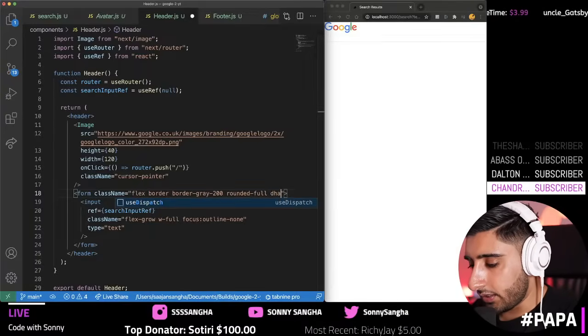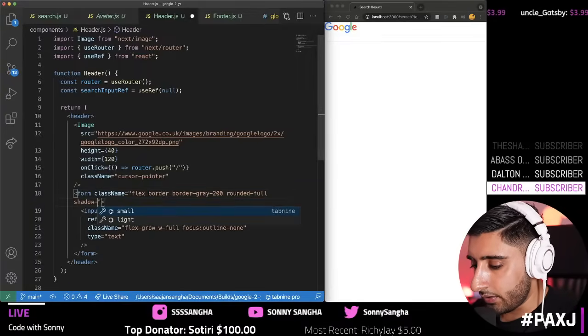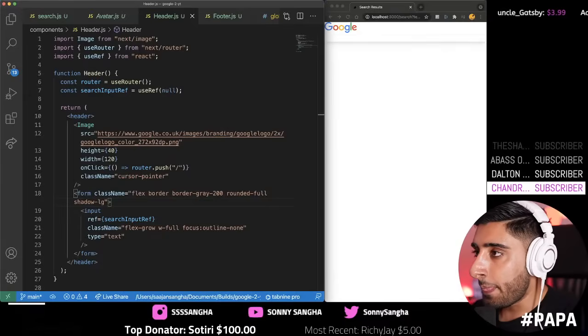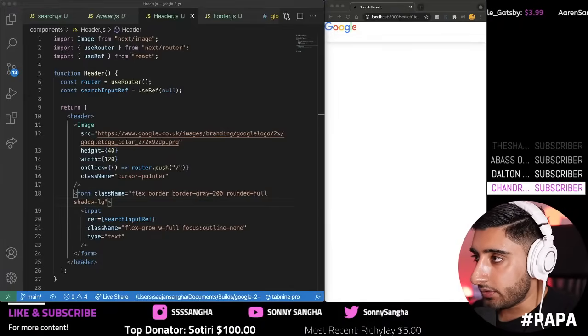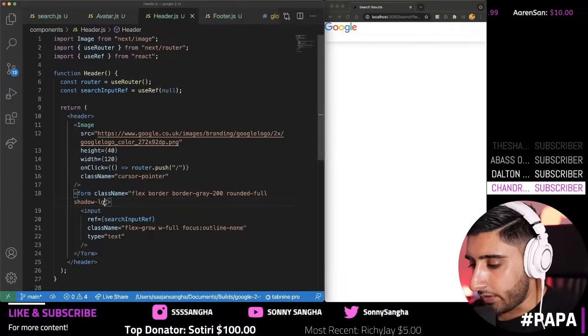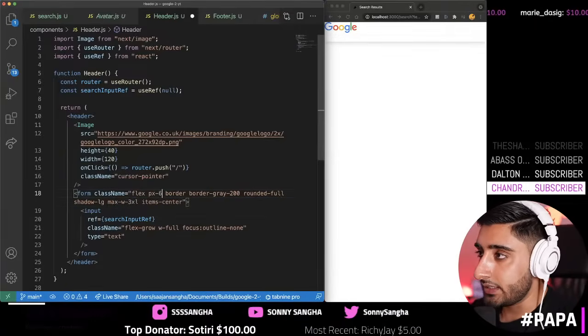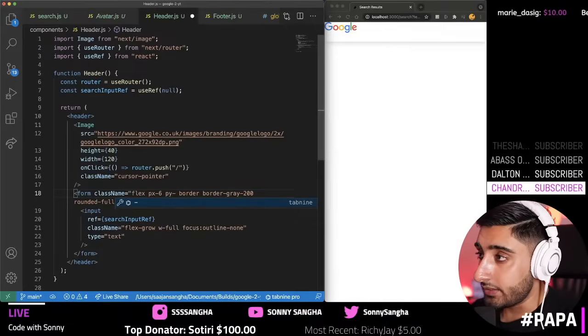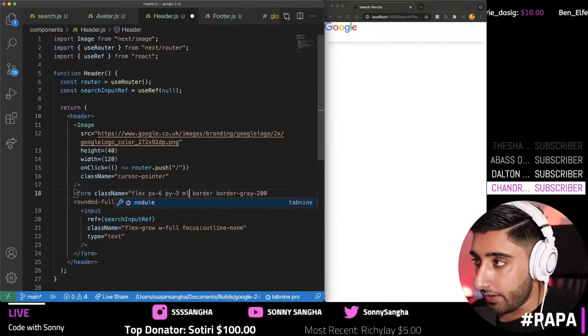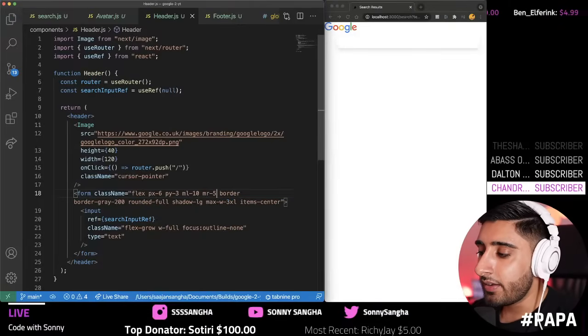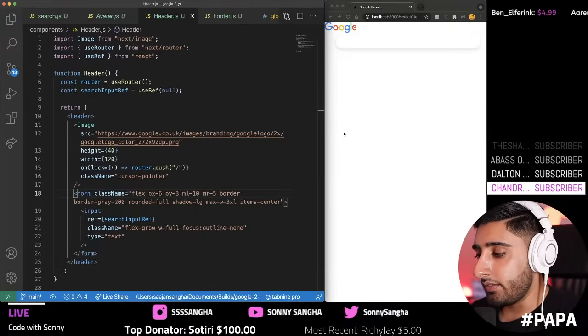I'll say shadow large for now for this one, and then I'm going to say the max width should be 3XL, and I'm going to put the items in the center. Okay, so the form, it should be this, and then for the flex here, I'm actually going to say a padding on the x-axis of 6, a padding on the y-axis of 3, a margin left of 10, and a margin right of 5. And you see how quick it is to get all of that typed in, right?